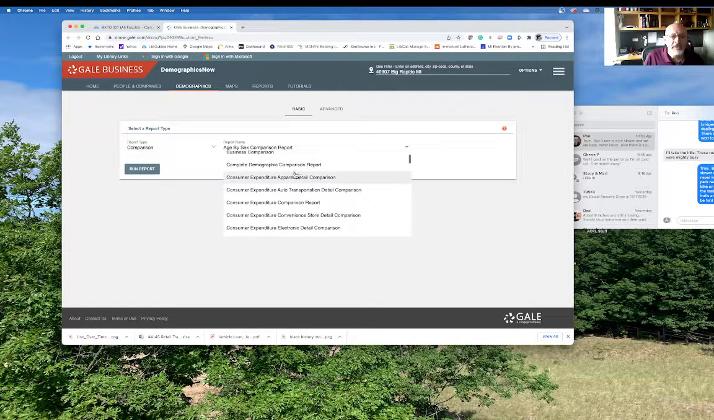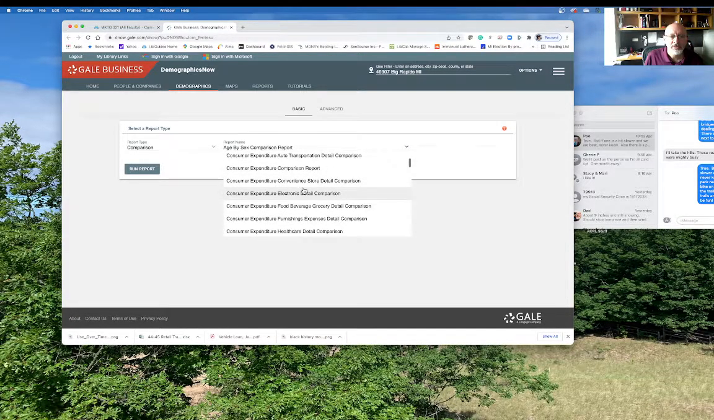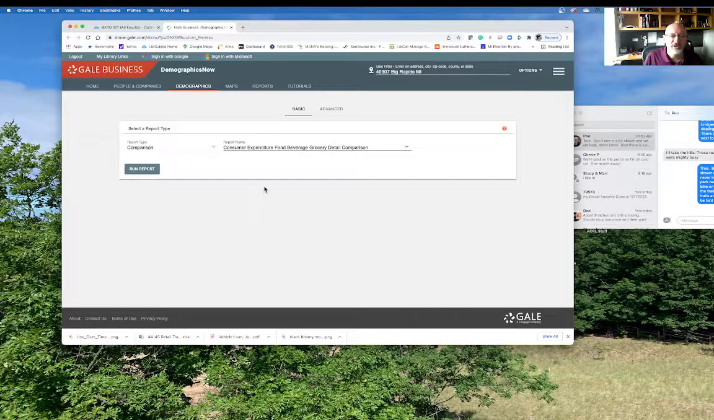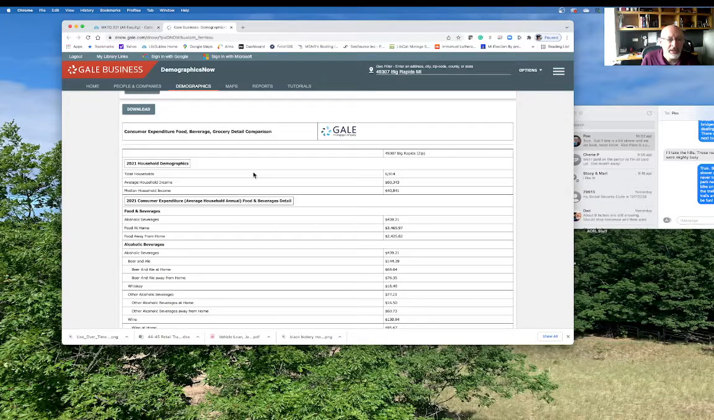So I'm kind of interested in the consumer expenditures for different things. So I'm interested in food and beverage. I'm kind of a hungry guy. And then you click Run Report. Just to know, you can pick up to about 16 geographies if you wanted to do some comparisons. I just picked one for this particular example.